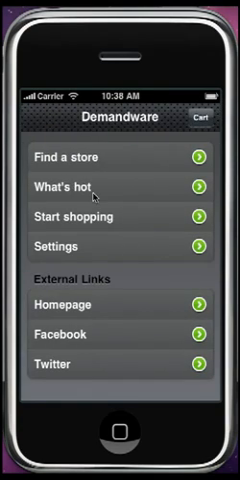Let's say I decided I wanted to do some shopping. One of the things we're looking at in Demandware Mobile is making sure that the shopping experience is much more personalized and contextualized for that individual shopper.